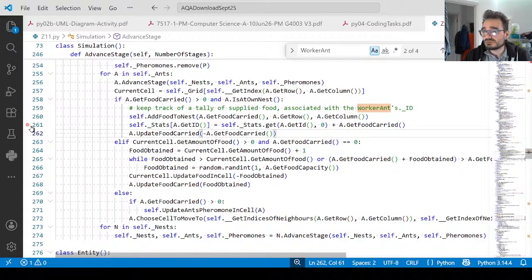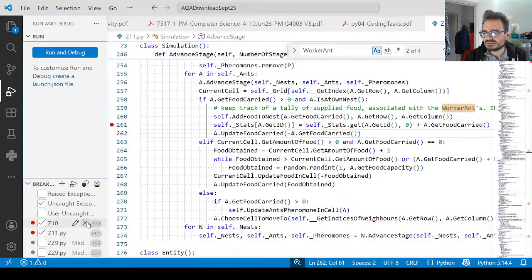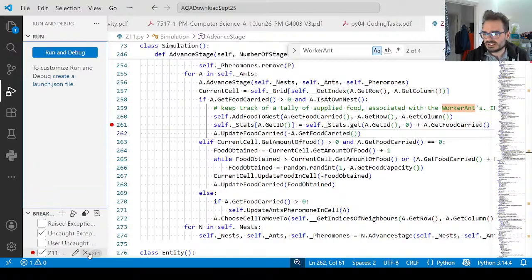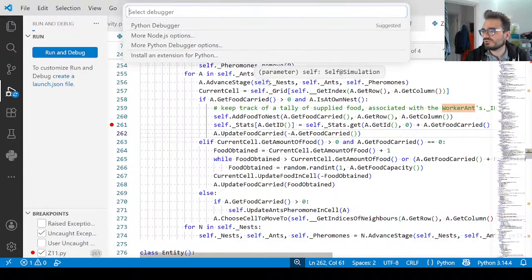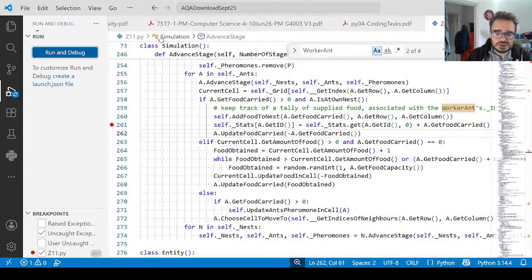What I'm going to do is just put a breakpoint here and demo it by, ooh, I don't need this, don't need this, don't need it, don't need that. And run and debug. It's actually pronounced debugger.